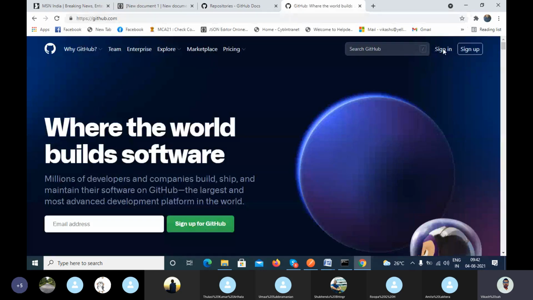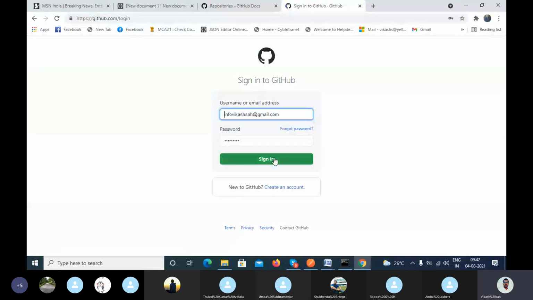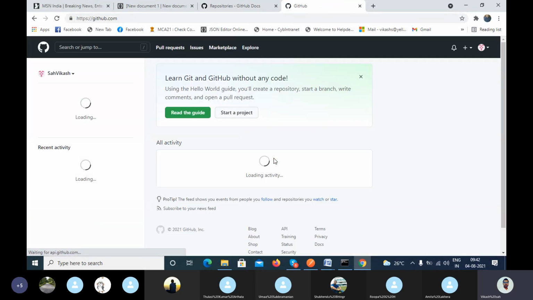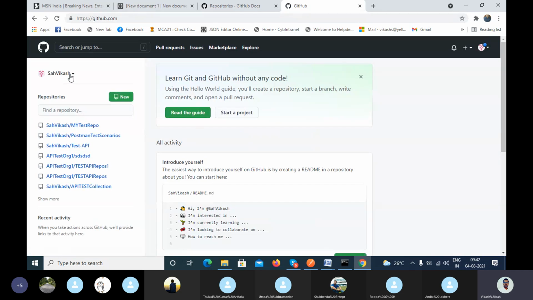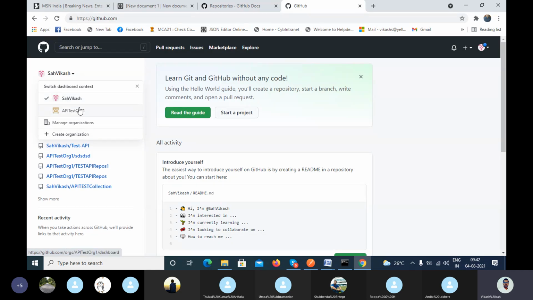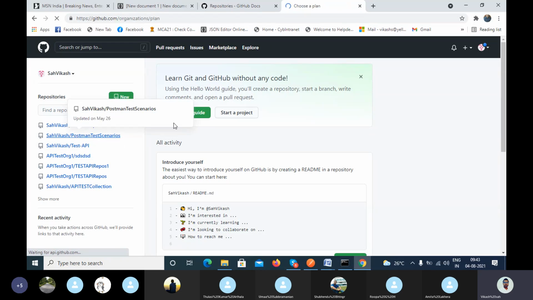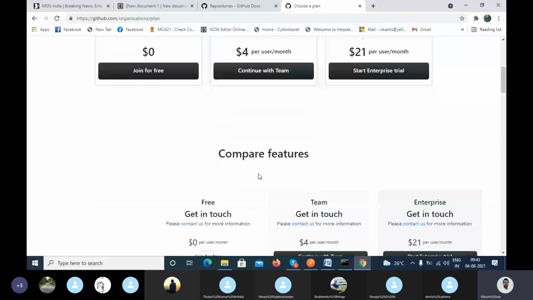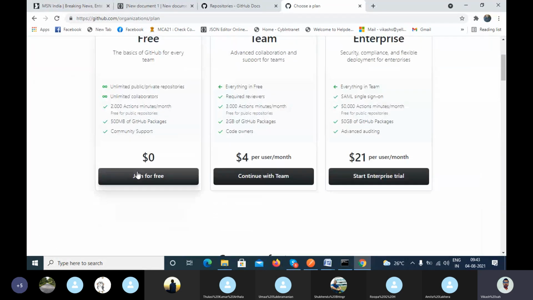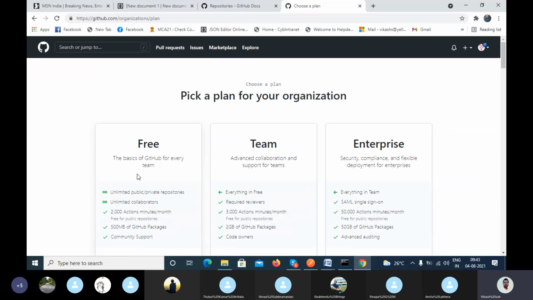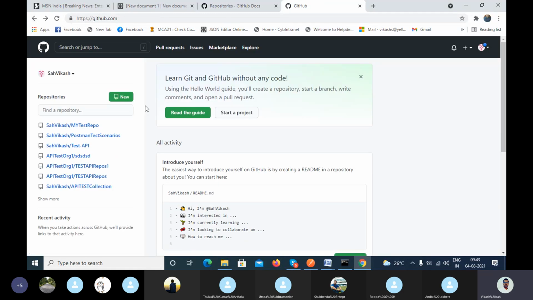I told you to try to sign up for a GitHub account and sign in. So you can see it here. This is my GitHub account. This is the organization which you can create. If you create an organization, you can create it. Click on join for free and you can create an organization. So this thing is homework for you.